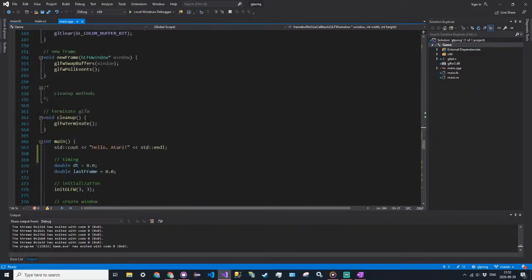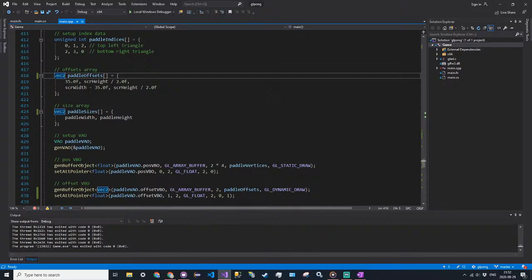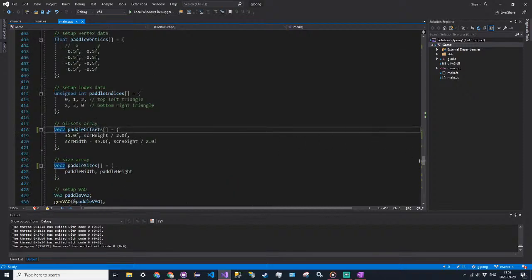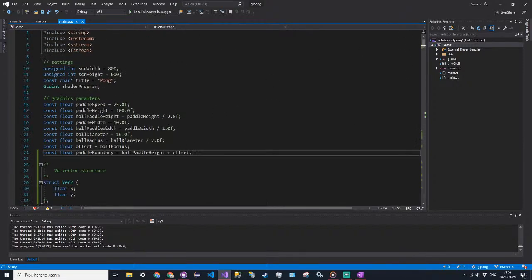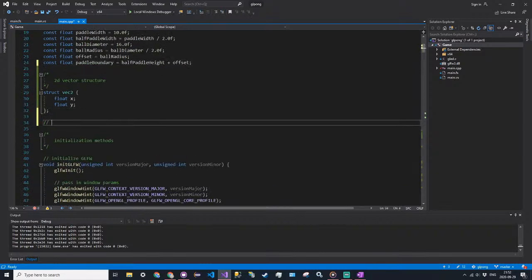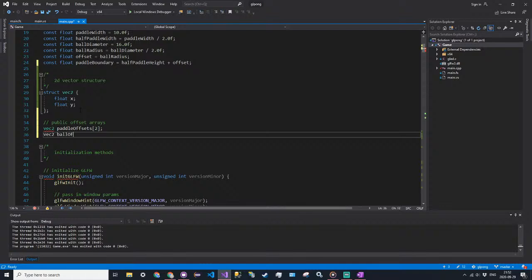So the first thing we're going to have to do is make the paddle offsets a public array, and the ball offsets as well. At the top, underneath the structure definition, just have our public offset arrays. So we're going to say vec2 paddle offsets, and create it with size 2, and vec2 ball offsets, and create it with size 1.